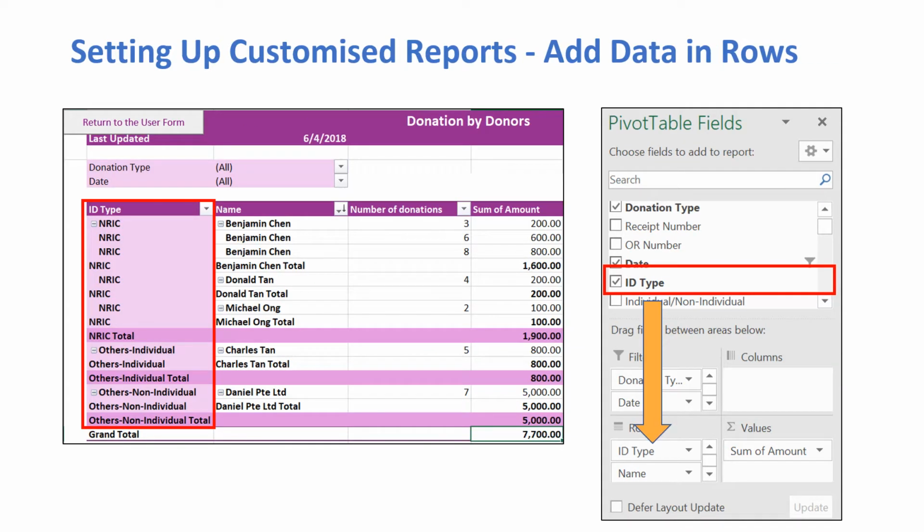If the ID type field is added to the rows section, the ID type header will appear on the top of the report as well. However, the ID type categories would be presented as the first item in each row of the donation transaction. By adding the ID type to the rows section, it will show the ID type for each donation made by the donors.